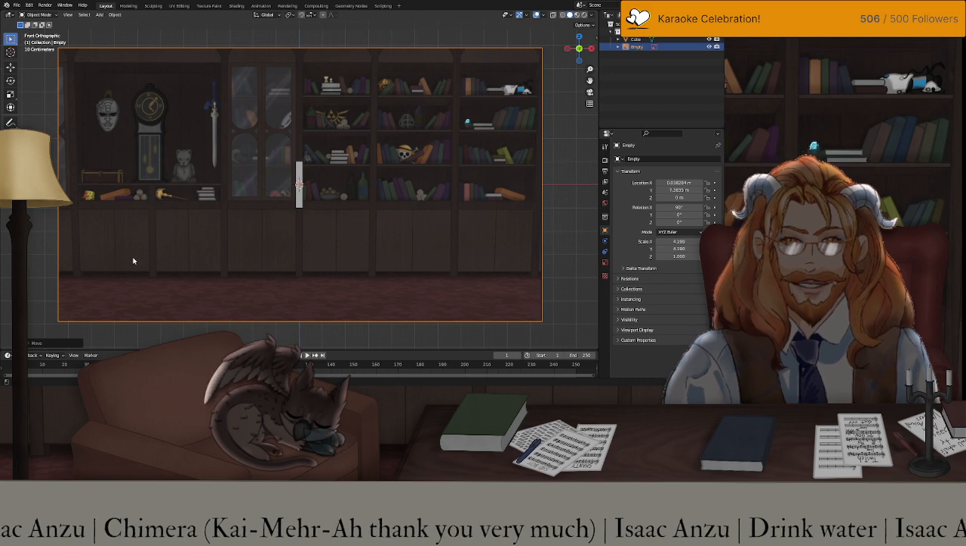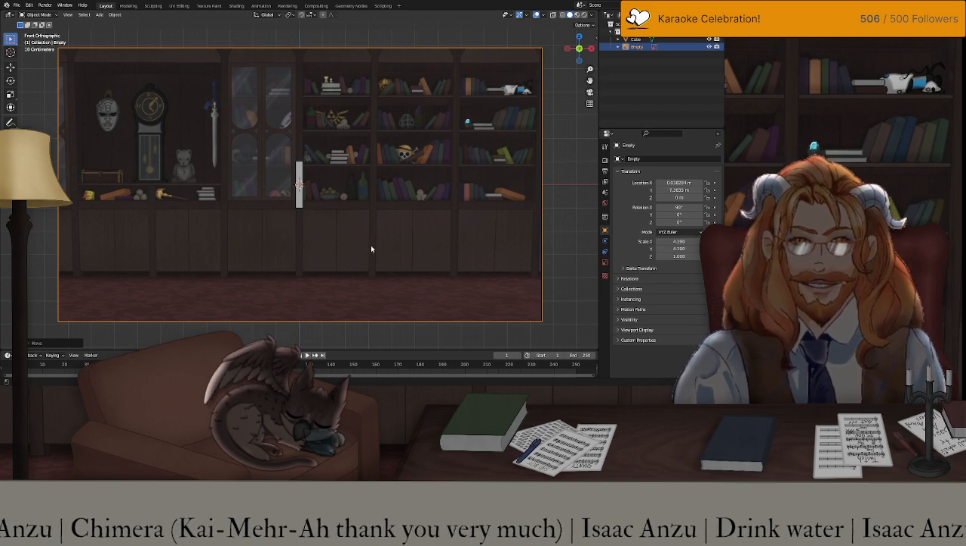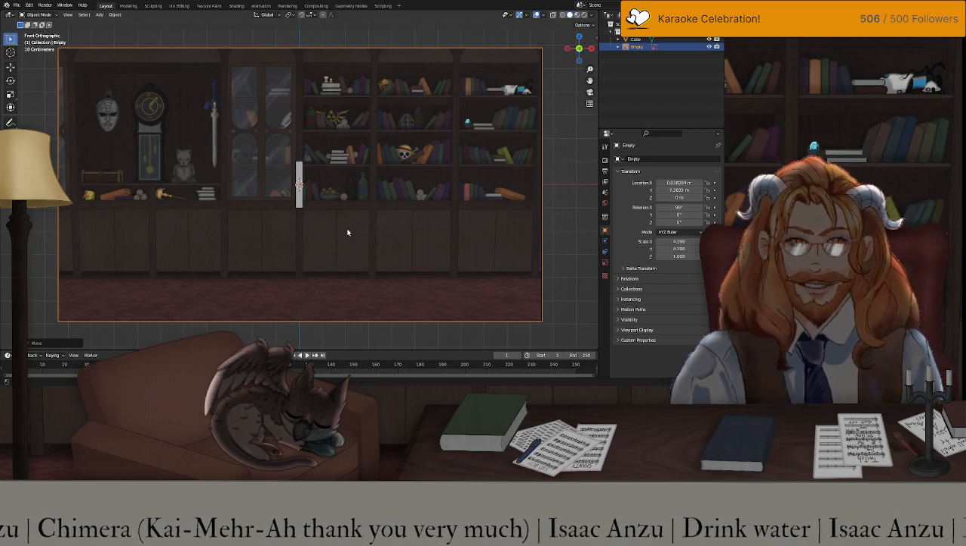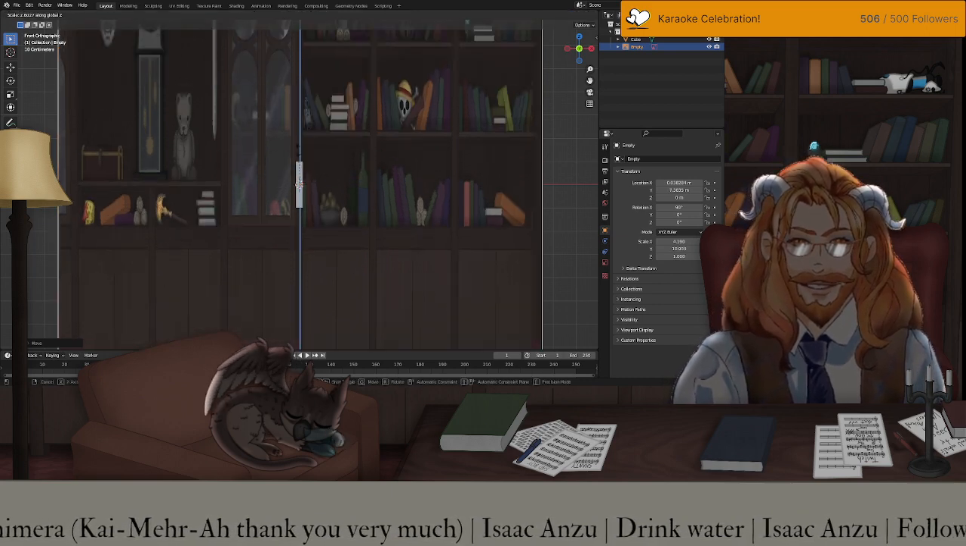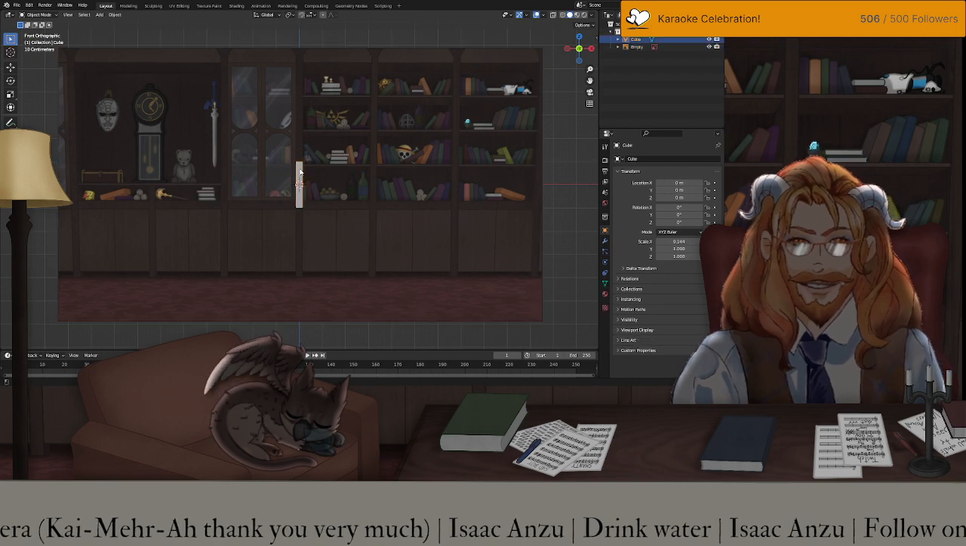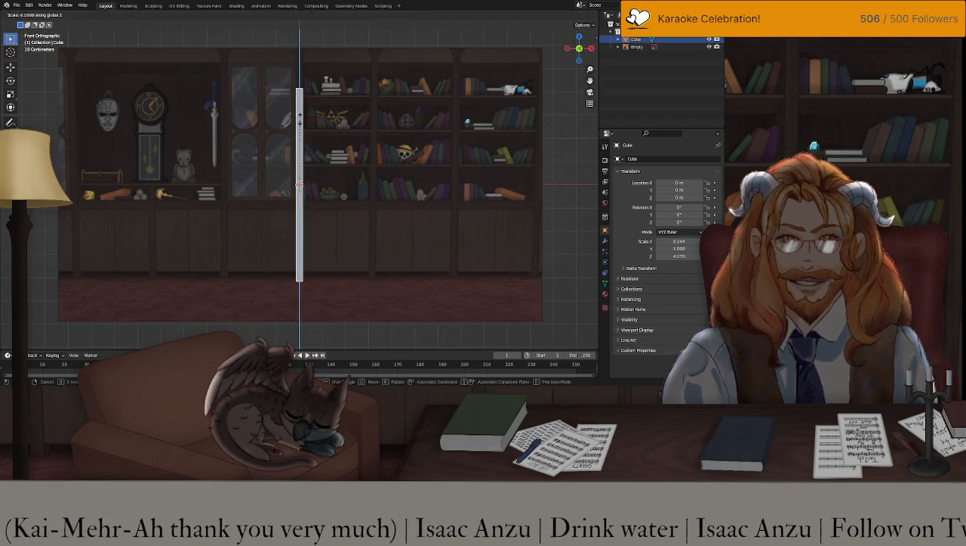Now there is some perspective baked in here to make it look a little bit more realistic. Not going to worry about that. Oop. Select the right thing.